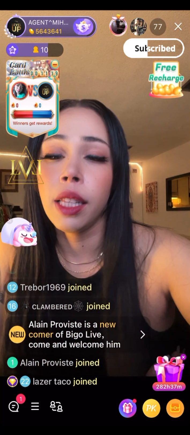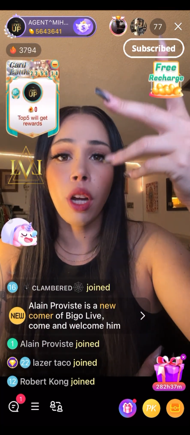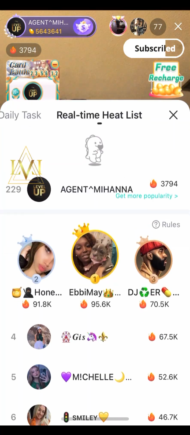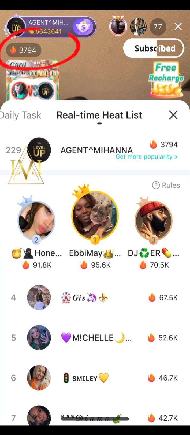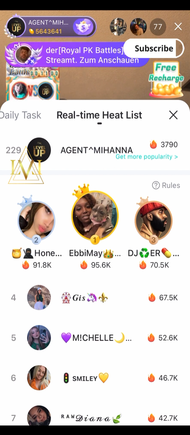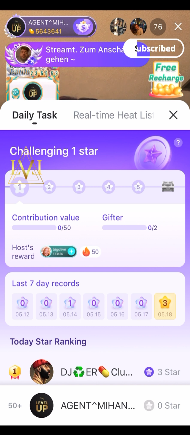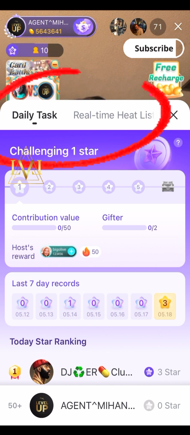Next you can click on this star bar. It switches between your heat ranking and your star bar. Both are great resources for you to see who your competition is. You will get rewarded if you have a top ranking in the real-time heat list, as well as your daily task, which is your star list. Not your technical star list, but your star bar, giving you a challenge that will help you push along.